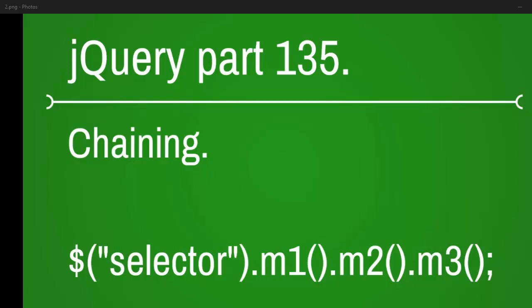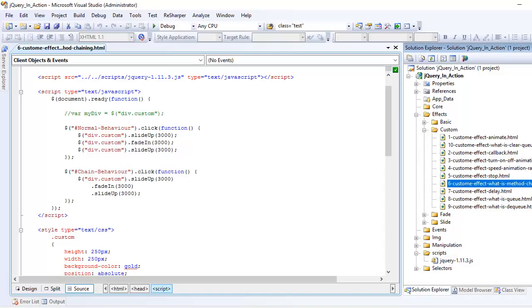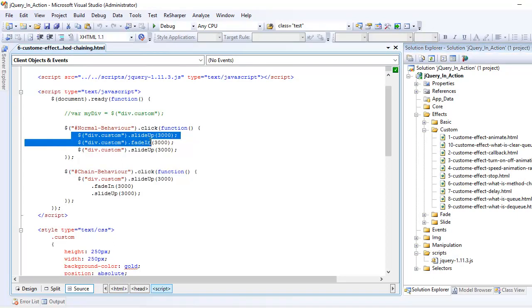Welcome to the jQuery video series, and this is part 135, and today we are going to discuss method chaining. This is one of the most important aspects of jQuery, which can bring a lot of optimization when you're doing coding.